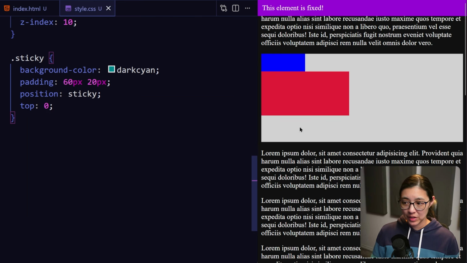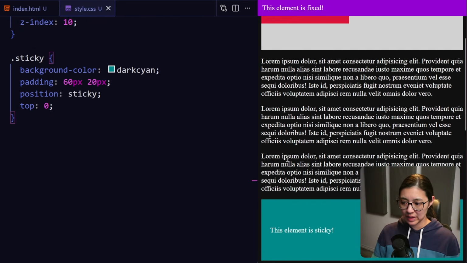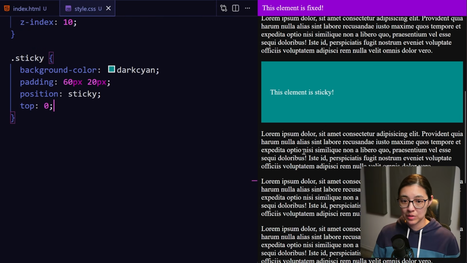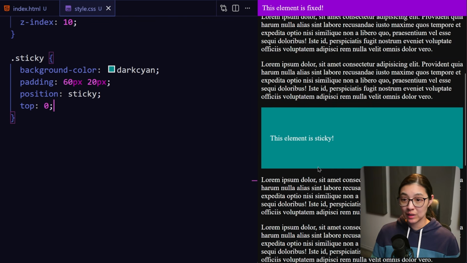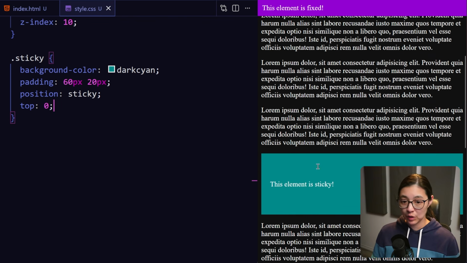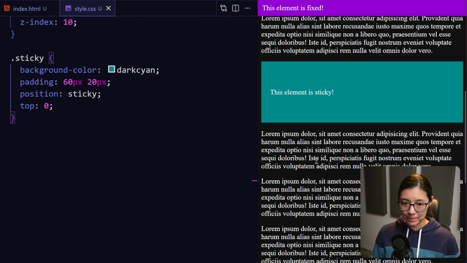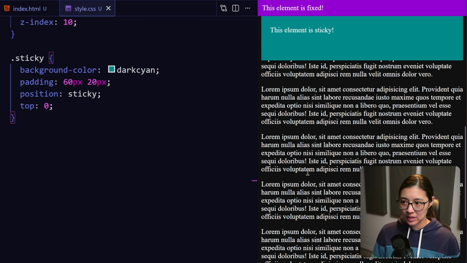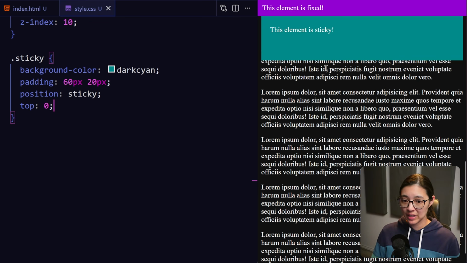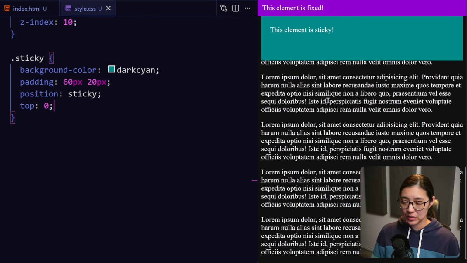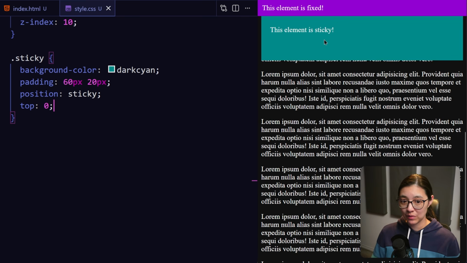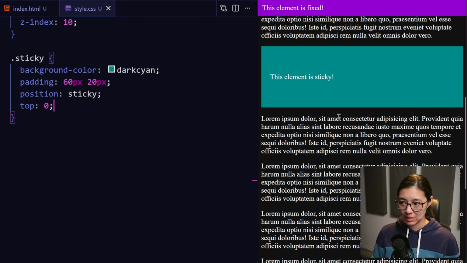Now when we save, the sticky div is not immediately visible. However, if we scroll down, we can see that it comes into view. So at the moment, it is acting like a regular static element and it's following the normal flow of the document. However, because it has a top of 0, when I keep scrolling and we hit the top of the viewport, it's going to stick to the top. And as you continue scrolling, it's just going to behave like a fixed element.